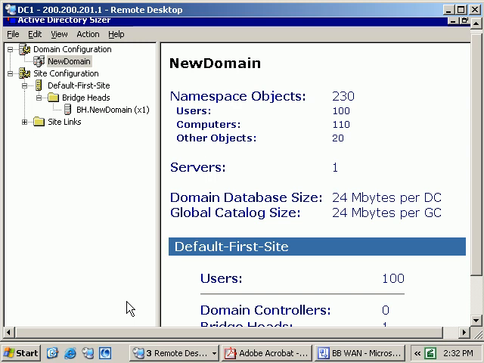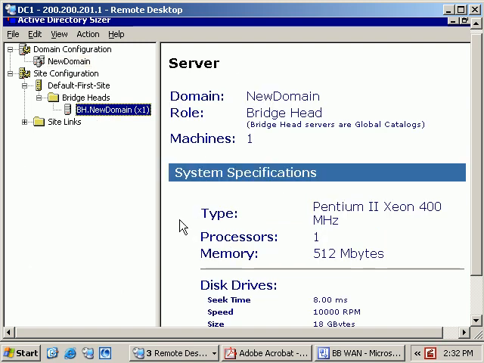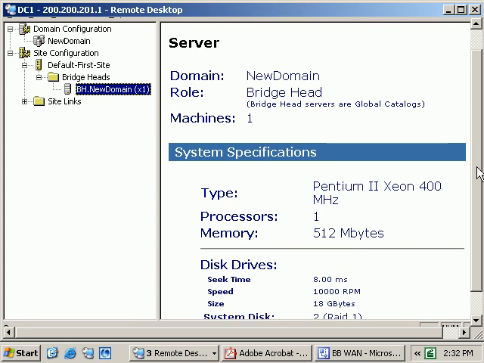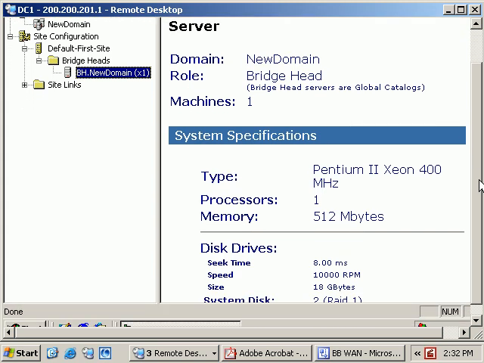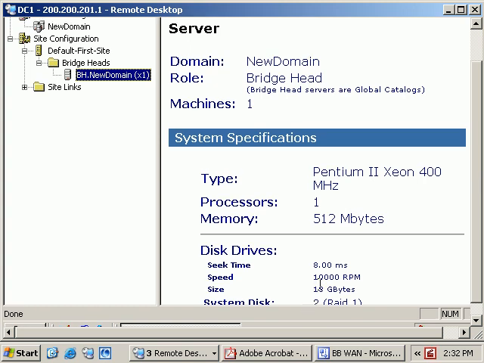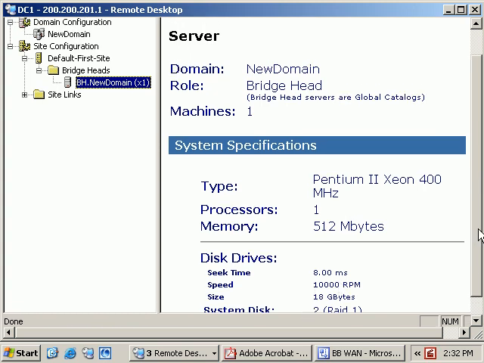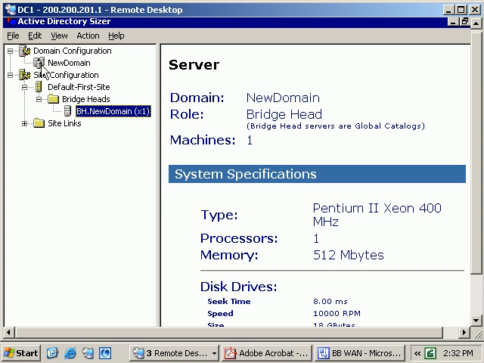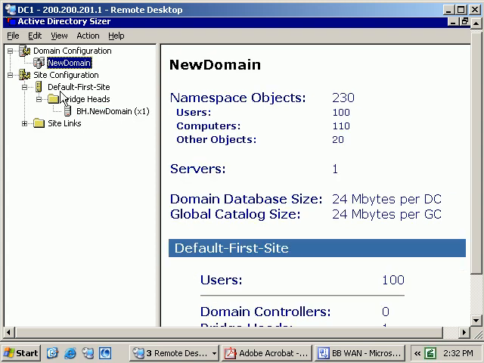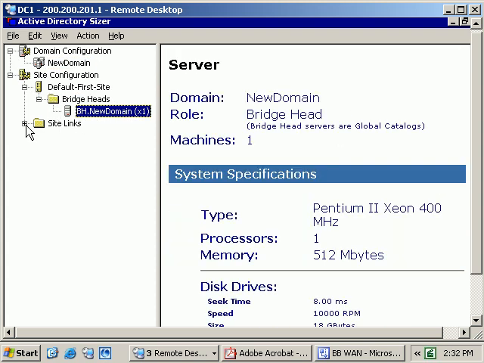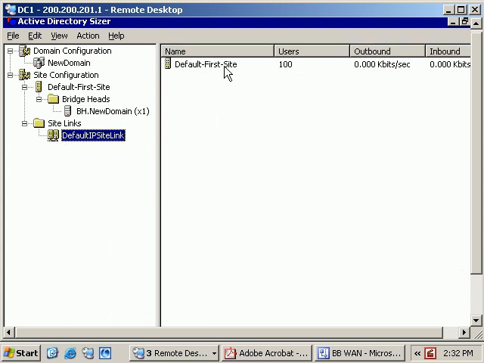Okay, now if you were to actually click on this one, it gives you the information about the Bridgehead server, also as far as how much RAM it should have and so forth. Look at this, under site configuration. It tells you what the speed of the hard disk should be, the seek time and so forth. Okay, so here's the information of the domain. Here's the information of the Bridgehead server. The site links also should be IP, and at what speed can they run.